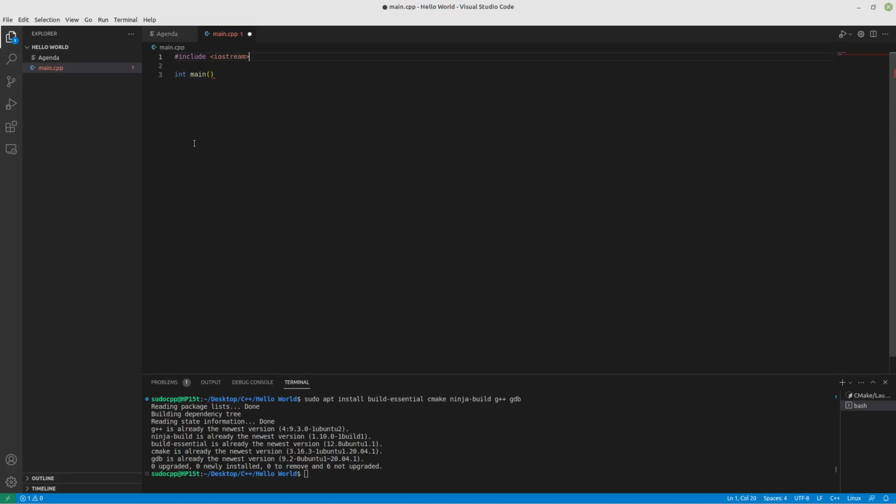Now you can use this little // to indicate comments. So we're going to say input output streams, which allows us to stream data in and out. This is the main start function of our program.